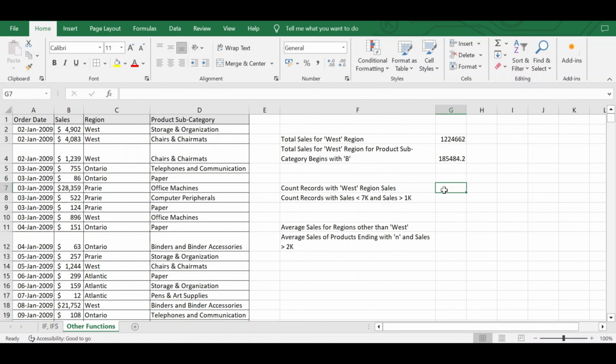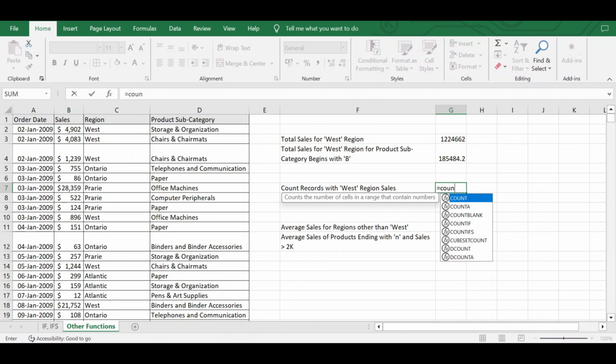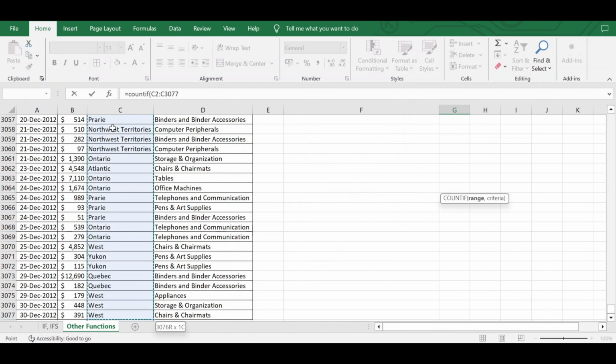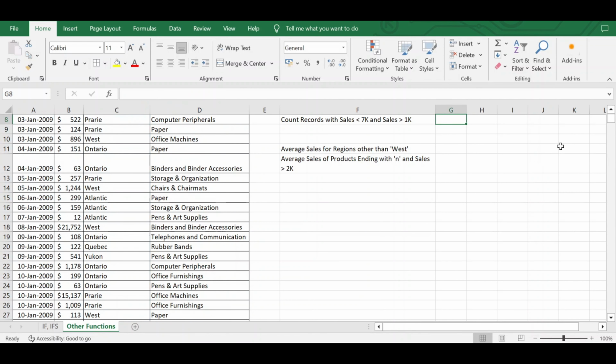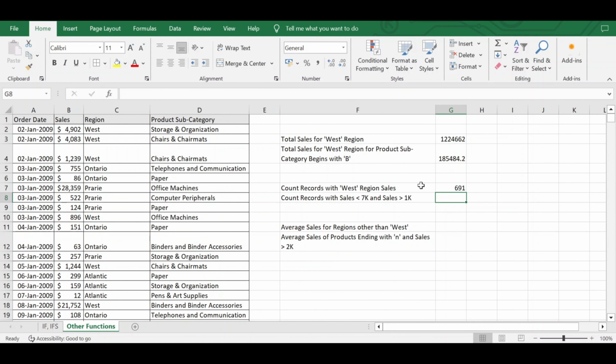Now COUNTIF. As the name indicates, it is counting the number of records for a particular condition. So let's say I want to count records with west region sales. Wherever the region is west, I want to calculate the total number of records meeting that condition. So I'll use equal to COUNTIF. Syntax says range, so the range where I want to apply the condition, which is the region column, and criteria, let's say west. So here I'm getting the total count of records.